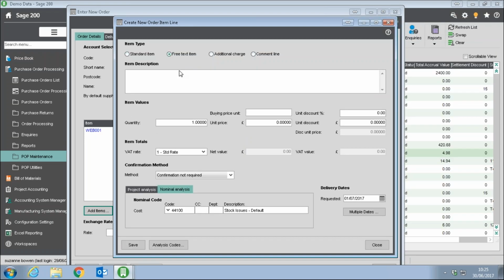I'm also going to add a free text line with a quantity and a price of £10. Here we have the option to change the confirmation method. By default, we're saying confirmation is not required for this item because that's what we put in our settings. But for each text line I enter, I could change my mind and say, in this instance, I do want to do the confirmation with the goods received or confirm as a separate option. But again, I'm going to leave it as confirmation not required as per our settings.